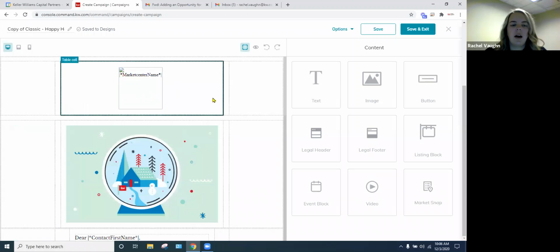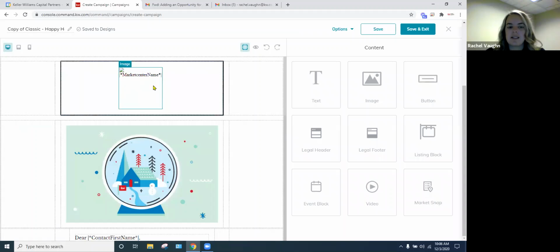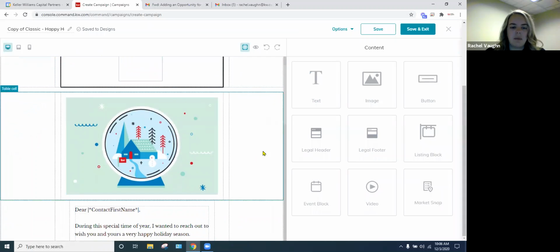So I want to preface that if your marketing profile is set up in Command, your information should automatically populate in here for you. I know this image looks broken, like it's not there, but I'll show you in a minute when I hit preview what it actually looks like. So this is the template, and then these are all the things that you can add to the email.